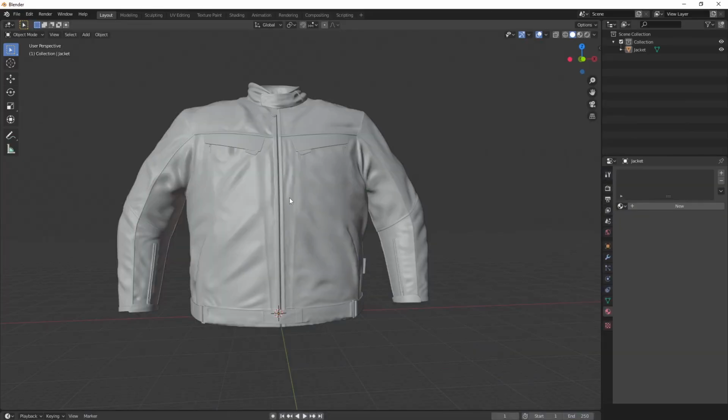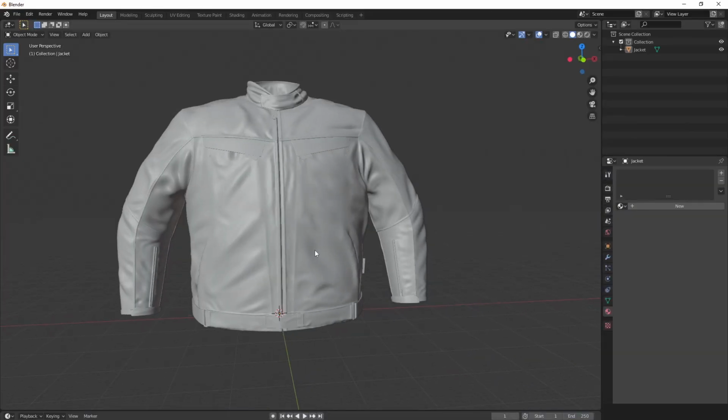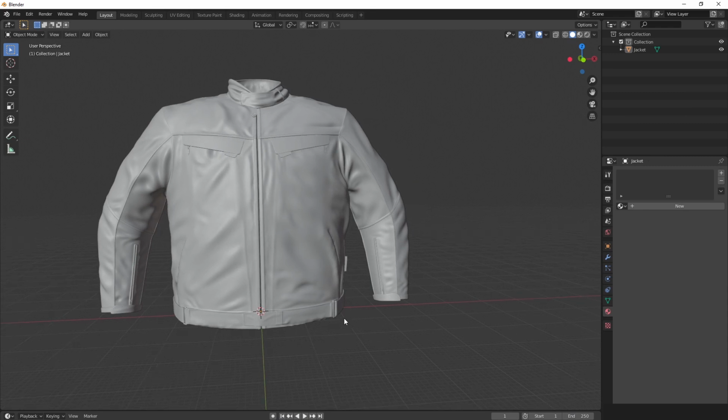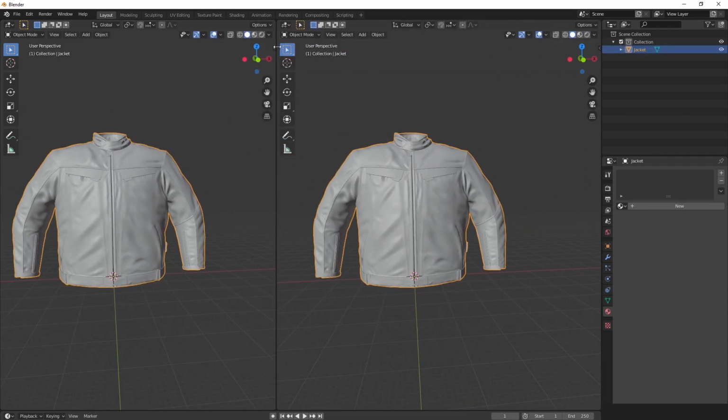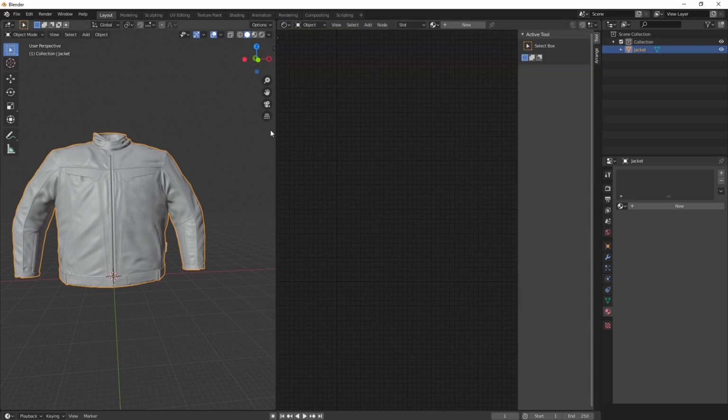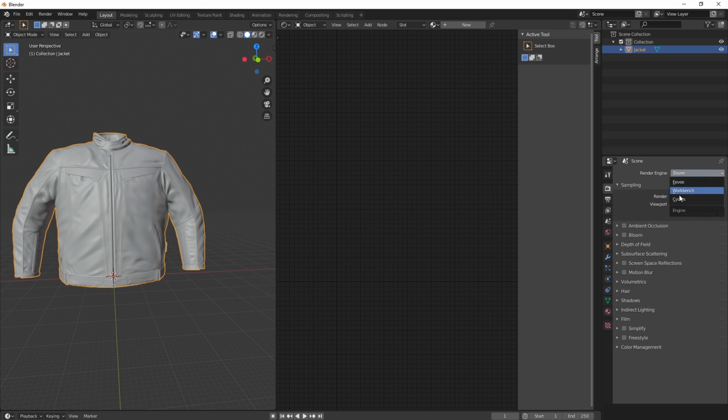Today we are going to learn occlusion baking in Blender. Let's start. We are going to bake occlusion of this circuit. So for this process, we have to select the model. We will split the screen and go to shader editor. Then we'll go to render properties, then switch EEVEE to Cycles.